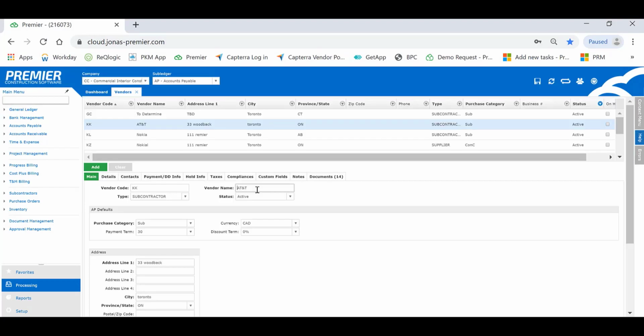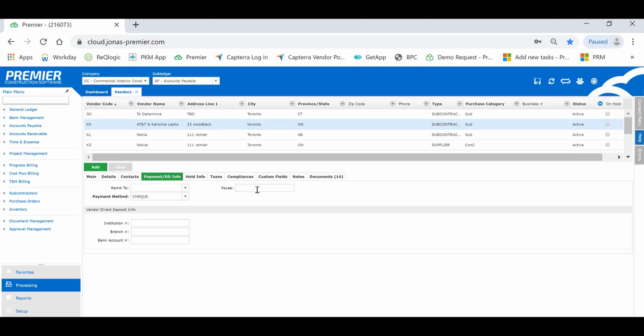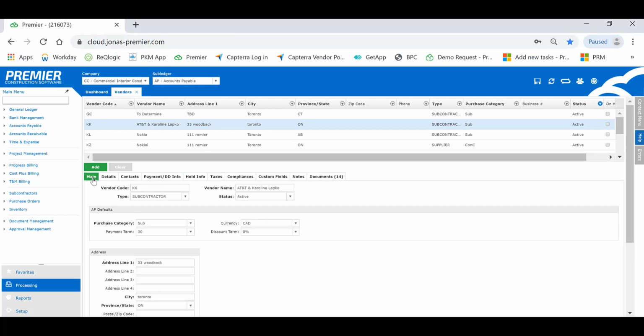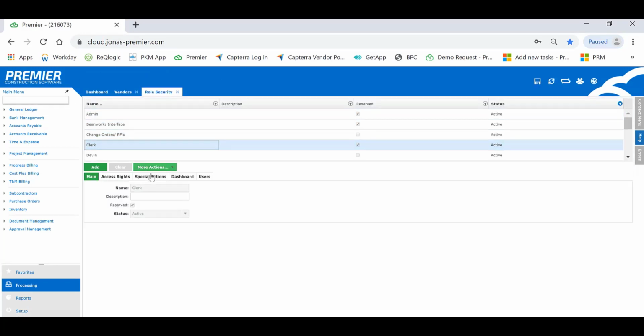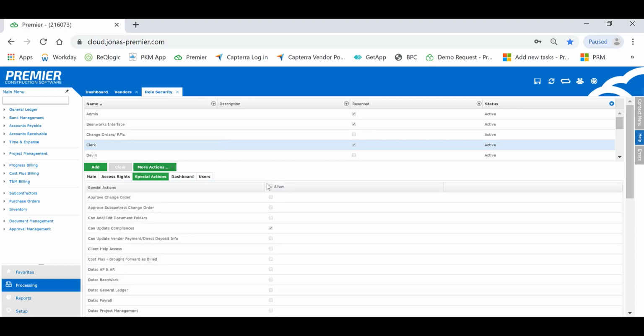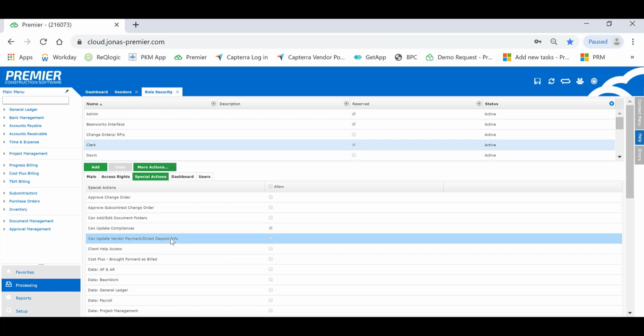Next, we've enhanced the security found on the vendor screen. Here you'll find payment direct deposit information, which controls what prints out on the check. However, the vendor name found in this section can also make its way onto a check if the payee is not filled out. Hence, in Role Security, under Special Actions, you'll see a feature in here, can update with vendor payment direct deposit information. This also controls who can edit the vendor name on the main screen.